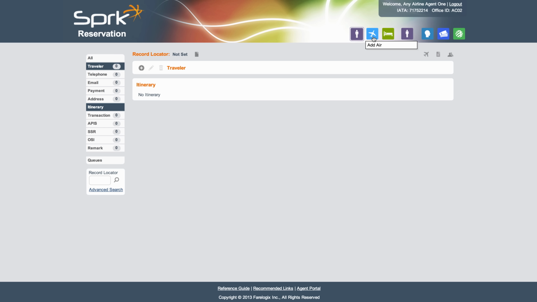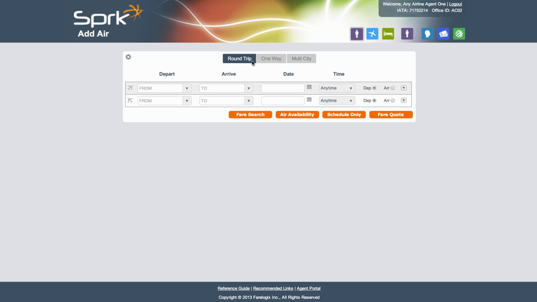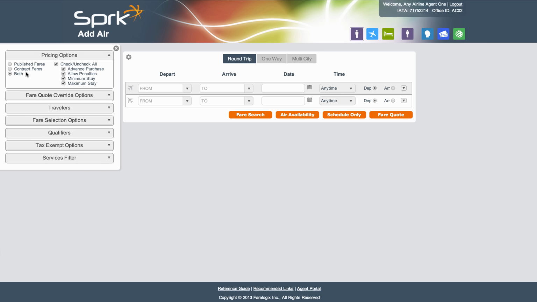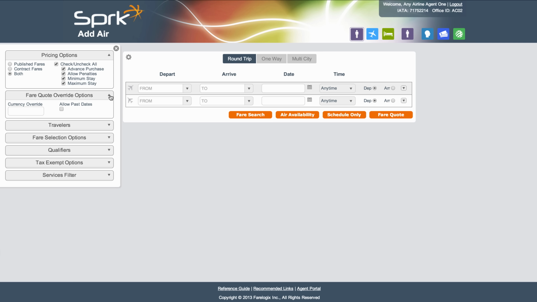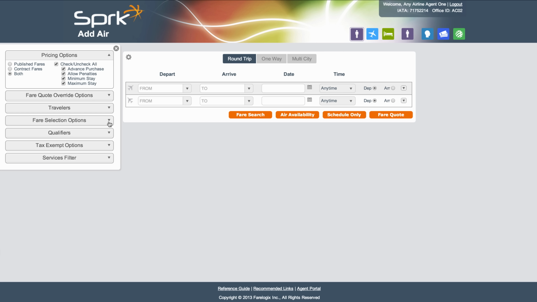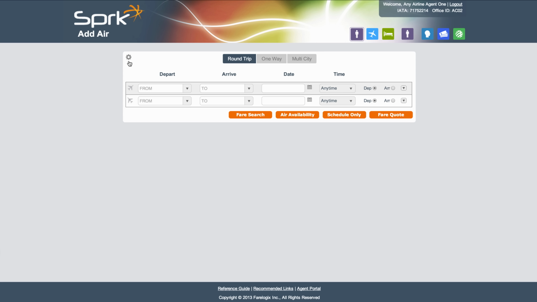Let's look for some flights. The flight search page defaults to round trip, but we can also search for one-way and multi-city flights. We can customize the search by clicking on the gear icon here. This will take us to the search settings. Here we can access pricing options or any other sort of qualifier.